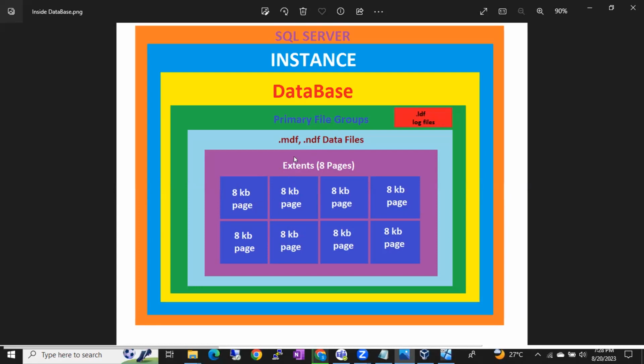So we have two types of extents, uniform extent and mixed extent. Uniform extent means all 8 pages belong to a single table. Mixed extent means the 8 pages belong to multiple tables. And if you go inside the extent, you can see a page. A page is nothing but the basic storage unit of SQL Server.